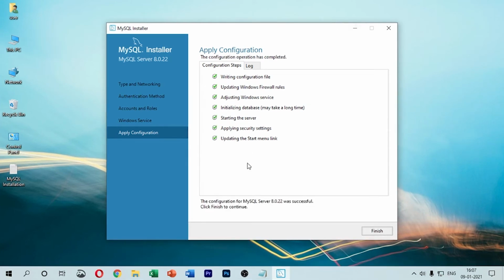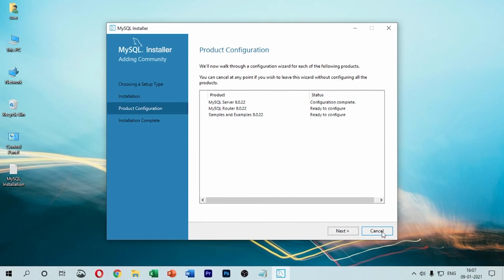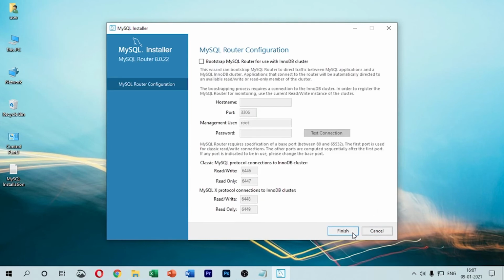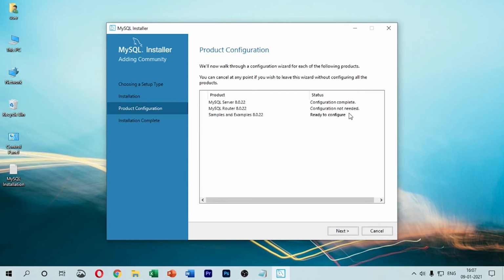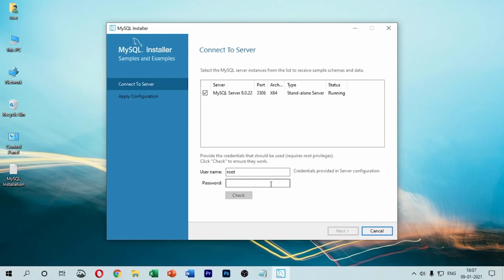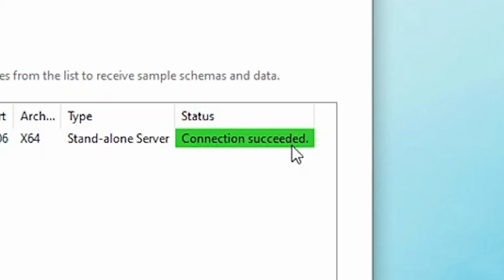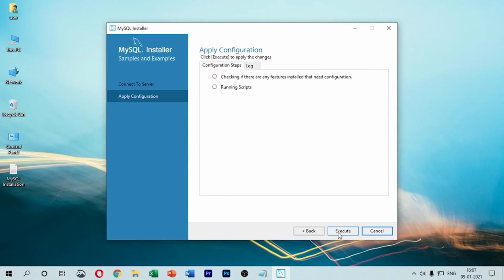So now we can see the line is written: the configuration for MySQL Server 8.0.22 was successful. Click finish to continue. Now we need to click next. This has to be like this only. Configuration not needed will automatically come, and samples and examples. Now next. Now we just need to enter the password once again. If this comes up, connection succeeded, then your installation is good and you're good to go.